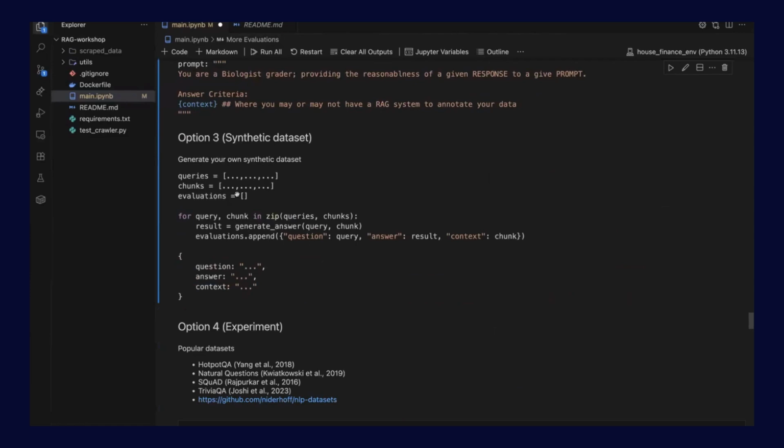A third option is to use a synthetic data set. You give the language model a bunch of these documents and ask, what questions can you ask that would be answered by these documents? Then on the second pass, you give the language model that same document and the question it gave you, and you say, answer the question. And that's your data set.